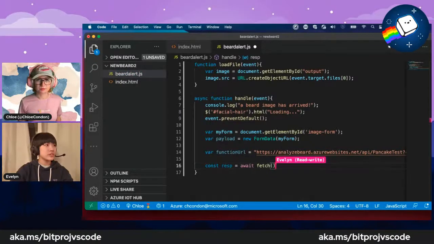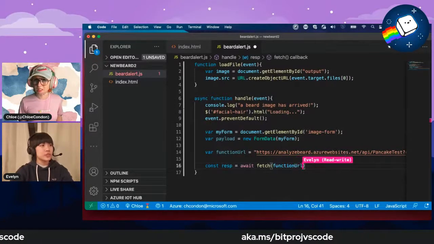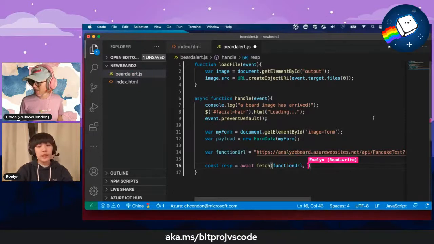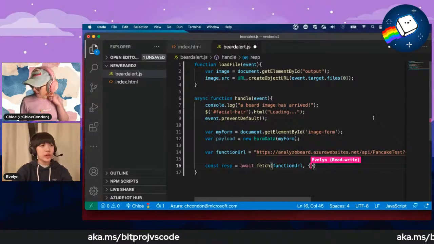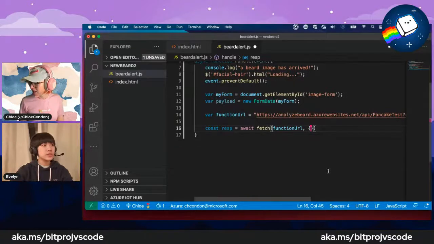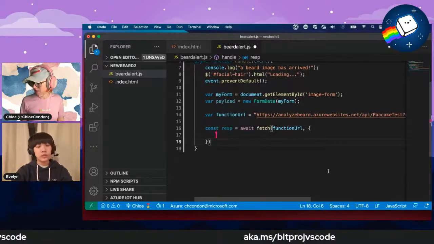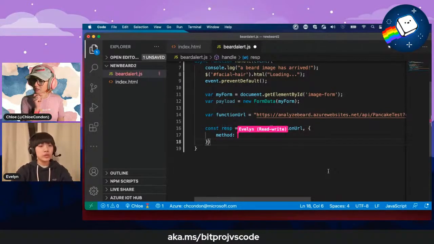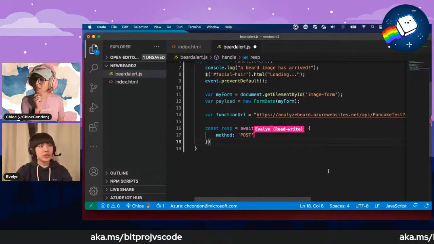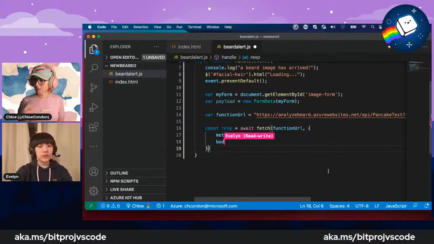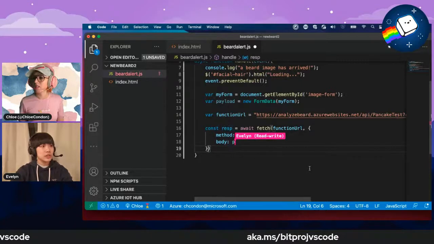Alrighty. Cool. And then we're going to type functionURL as our first parameter, and we're going to pass in our form data as an object. So here we're going to write method of POST because we're posting our data, and our body is going to be our payload, our storage unit.